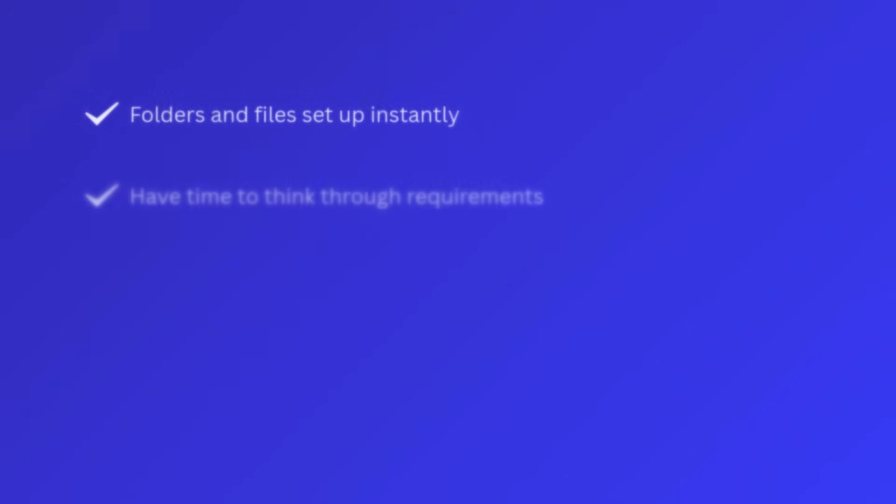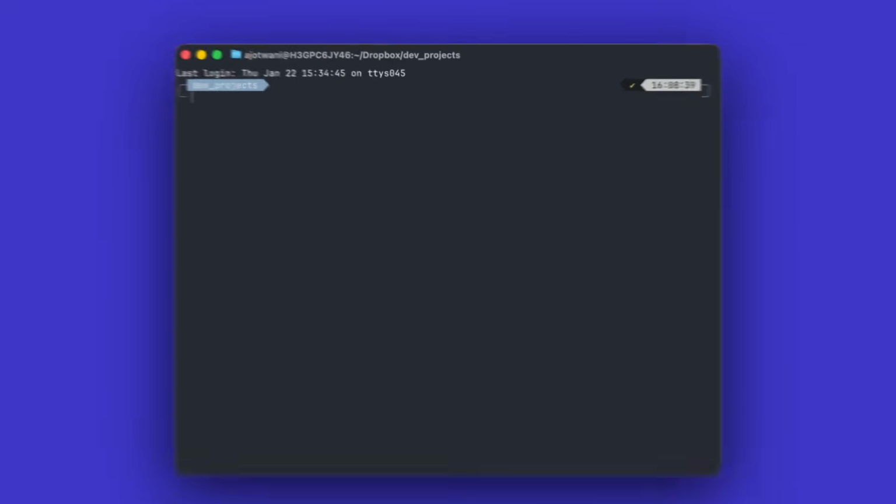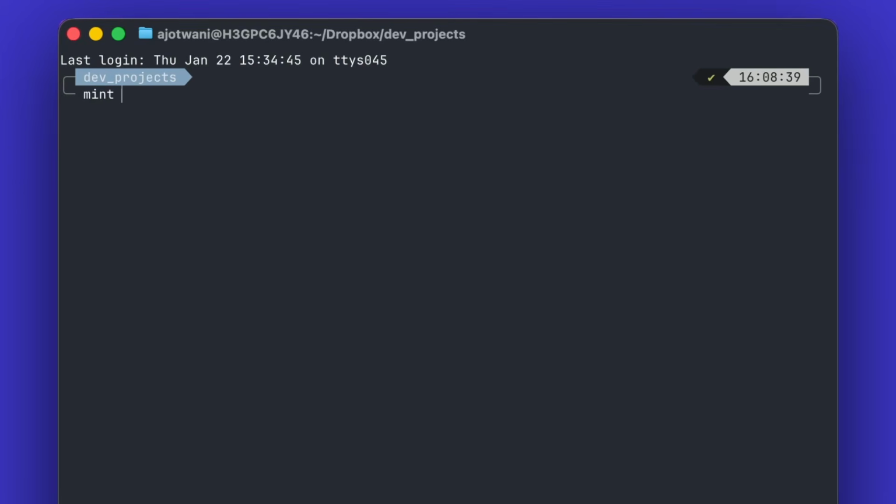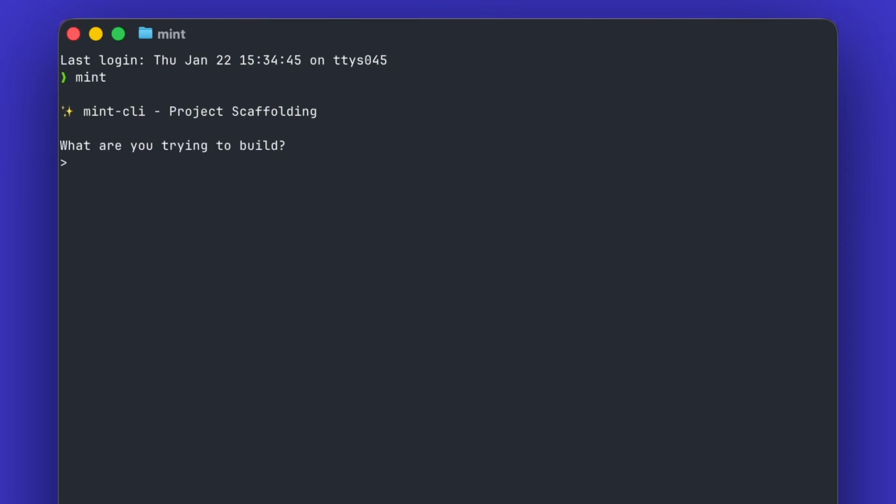I wanted the setup to be almost instant, so I could use that extra time and attention to slow myself down and actually think. That's why I built this little CLI called Mint. Now when I'm starting a new project, I open my terminal and just type Mint and the name of the project. Or I can just type Mint and it'll ask me what I'm trying to build.